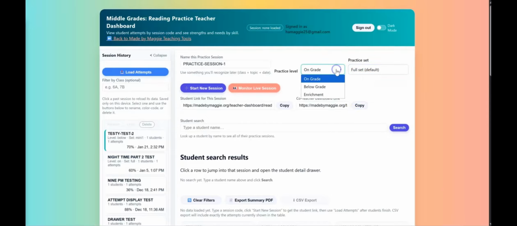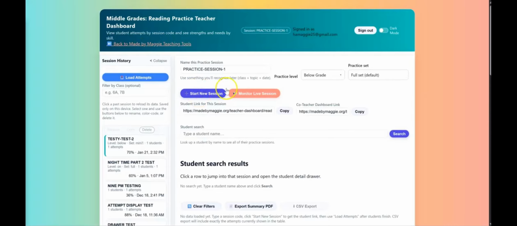So let's say we want to look at a below grade full set. So we'll get ready, we'll start our session. As you can see, the session has begun. You have a student link. This is the link that you will give your students, and you also have a co-teacher dashboard link.